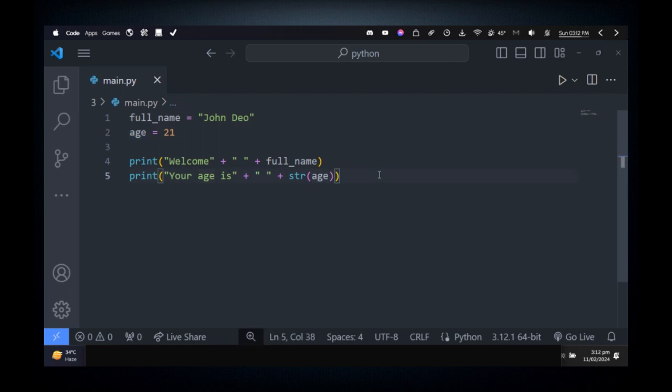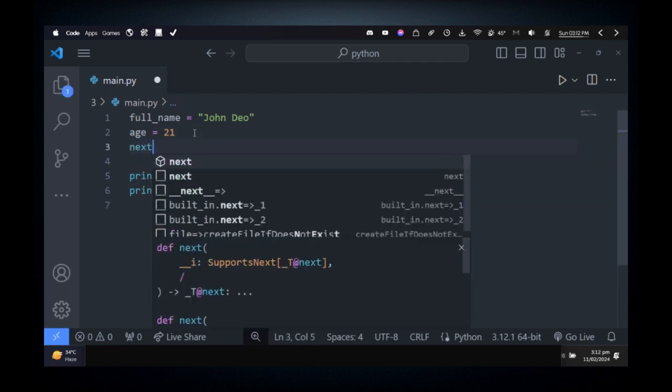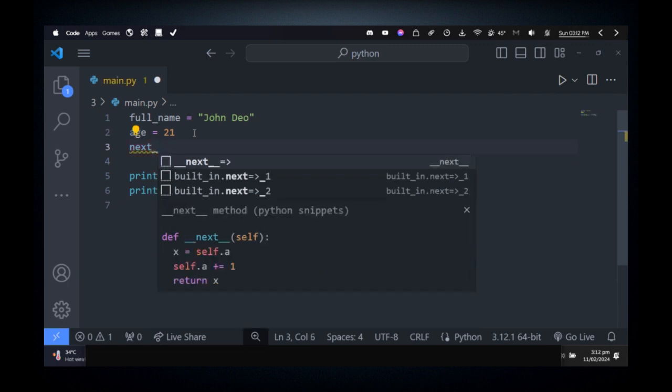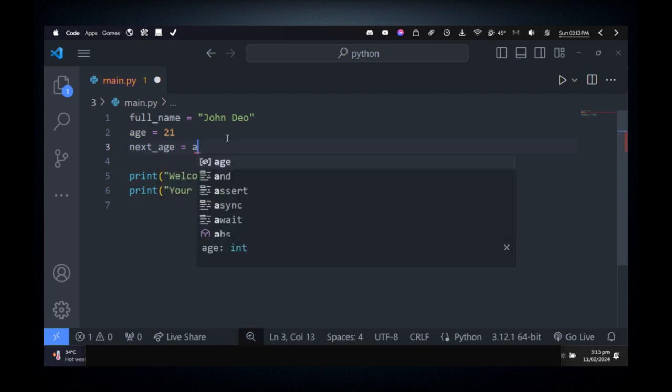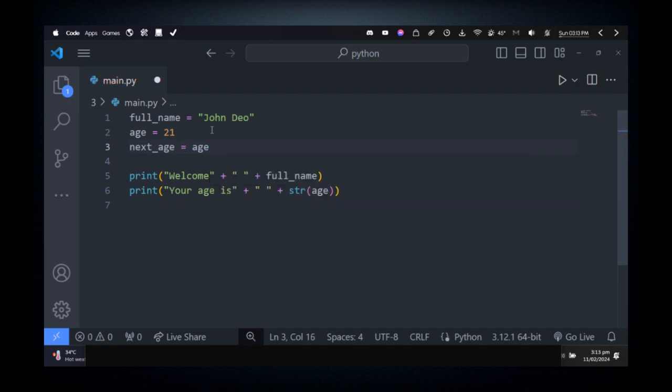So I can also come down to have next age. This next age basically means John Deal's age next year. That means we are trying to add 1 to his age. So I can have next age, and this next age basically can be age, and age is 21, and then I'll add 1. So meaning 21 plus 1, and that is next age.